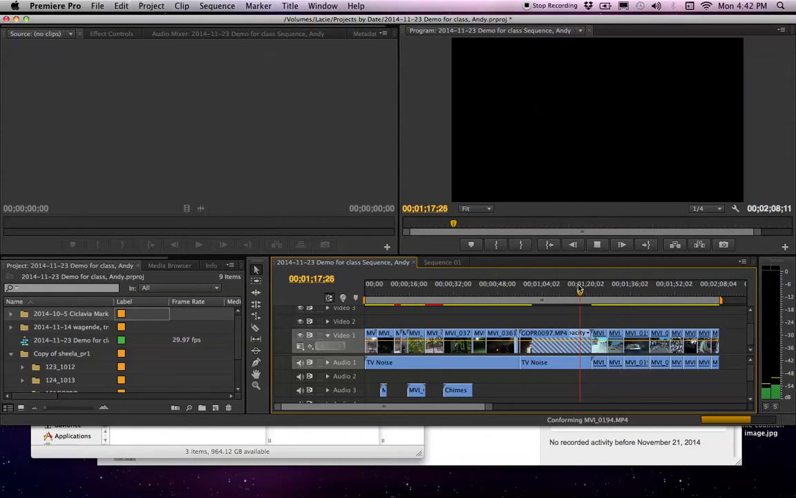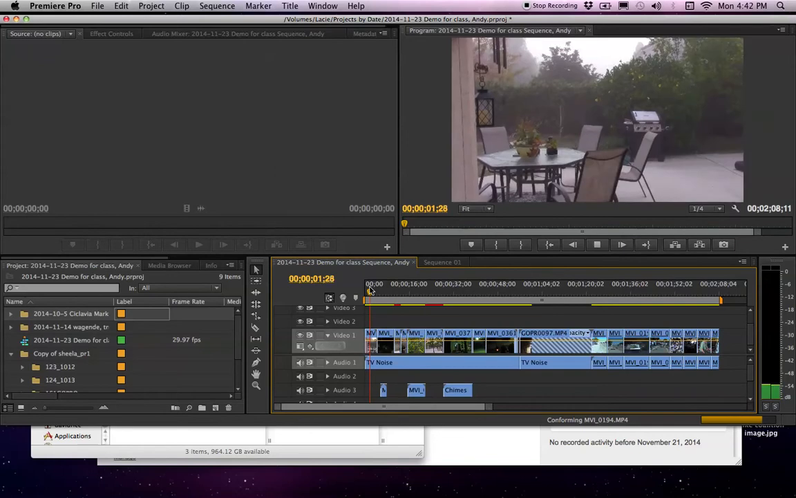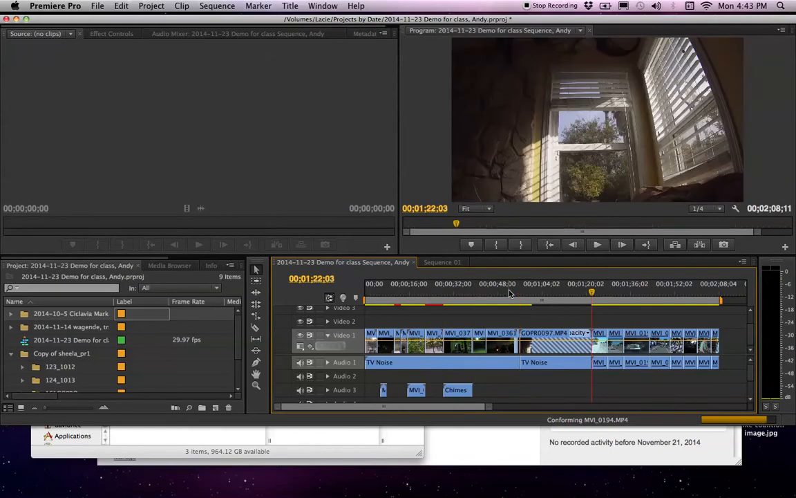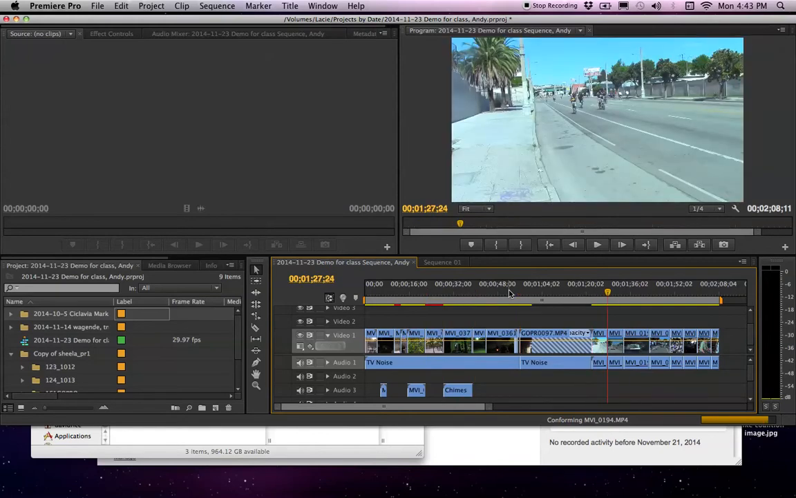So we have this kind of weird transition now, TV noise and the GoPro shot into this one here. Not sure why it's black at the end. But so we have this full sequence, right? It starts as a patio. If we toggle through these shots, and we get to the bike sequence at the end.